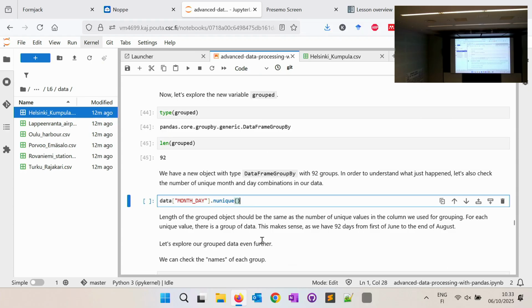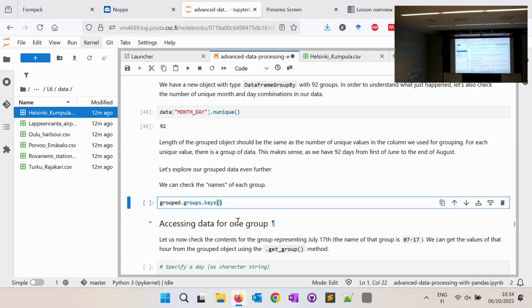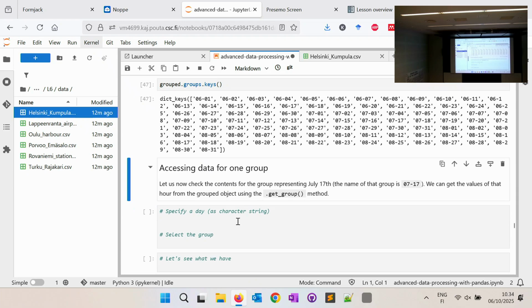And if you check the unique values you have in month, day, 92. So that's what happens. When you create a key, you will end up with as many groups as you have unique values in the key, which in our case was the number of days. So let's see what we can do with group objects. One thing we can do is to access the keys. So if you want to see what keys have been used for a group object, if you have just gotten your code from somewhere, or if you just want to remind yourself, you can just use grouped.groups.keys, and it gives you a list of the keys that are used. So these are the days. So we have 92 days from 1st of June to end of August.